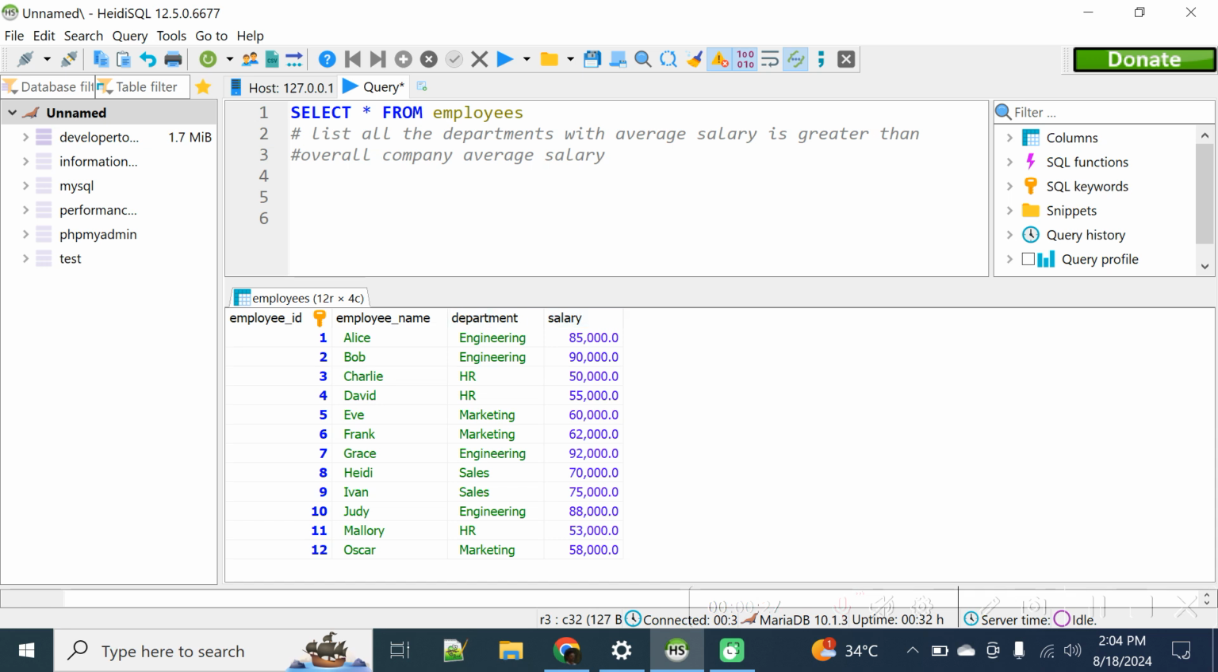salary. So first step, we will just calculate the overall average of all the salaries of all the employees. For example, we can use this average function, avg of salary column will be totaled, and then the average will be calculated from employees.